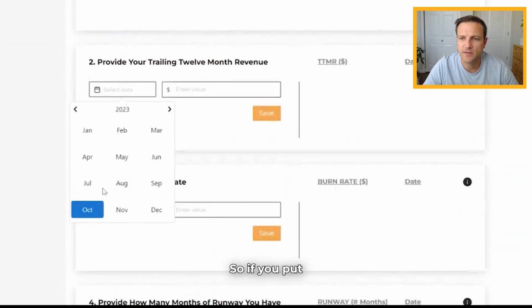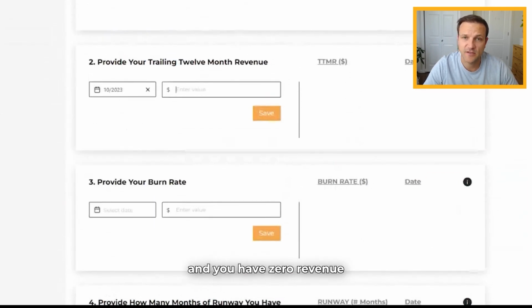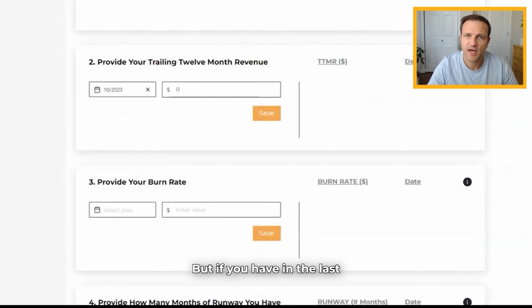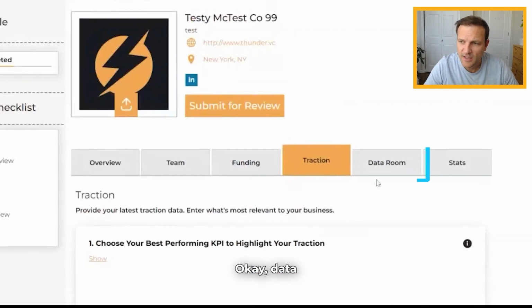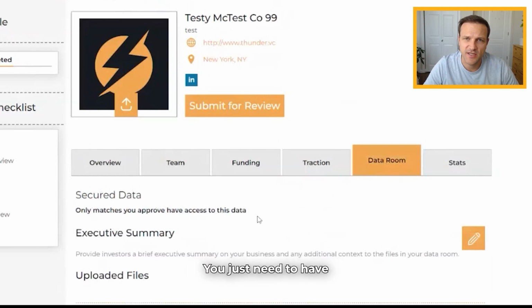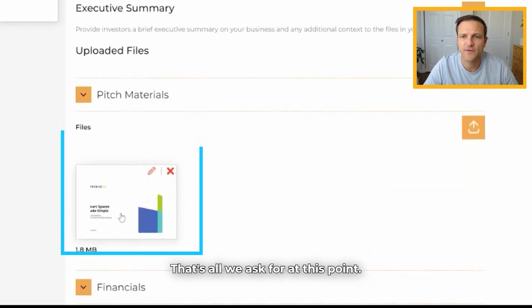So if this month is October and you have zero revenue, you put zero. But if you have in the last 12 months $500,000 in revenue, you go ahead and hit save. And you do the same thing for burn rate and how many months of runway you have. Okay. Data room, I'll make this clear. You just need to have your pitch deck. That's all we ask for at this point.